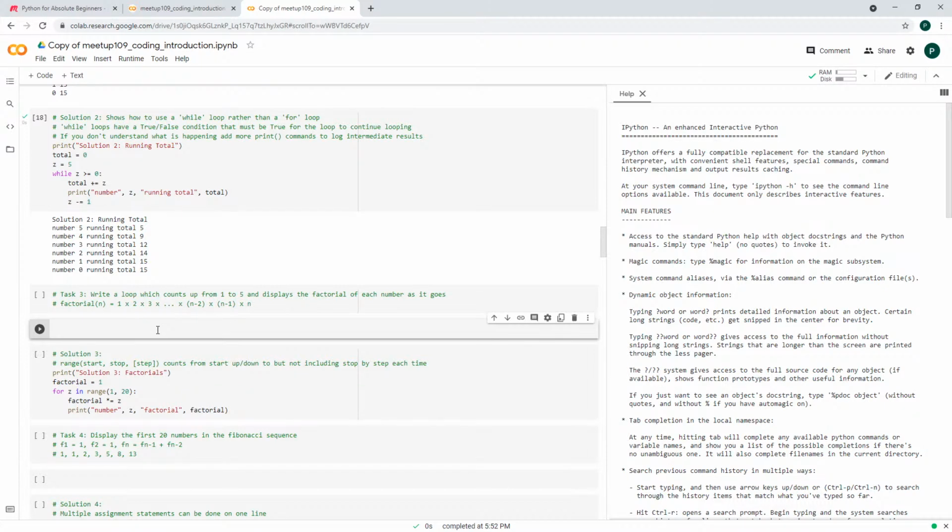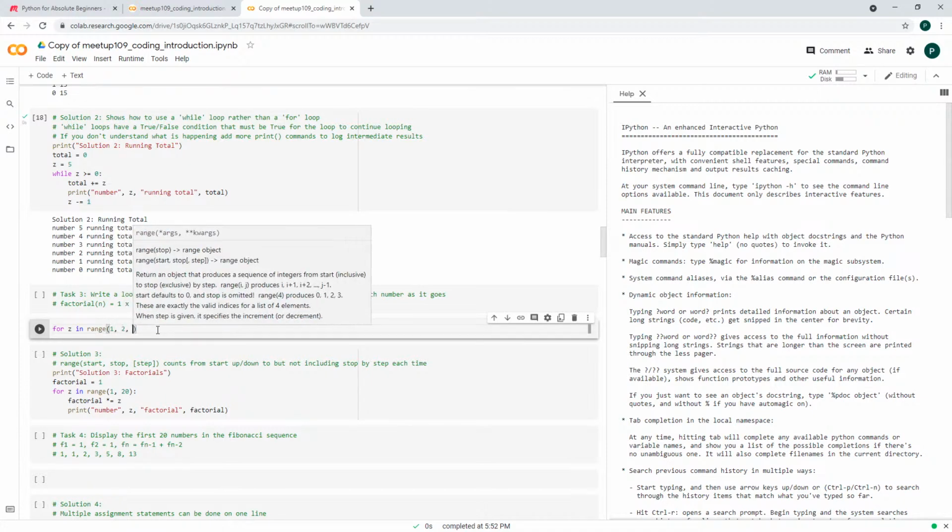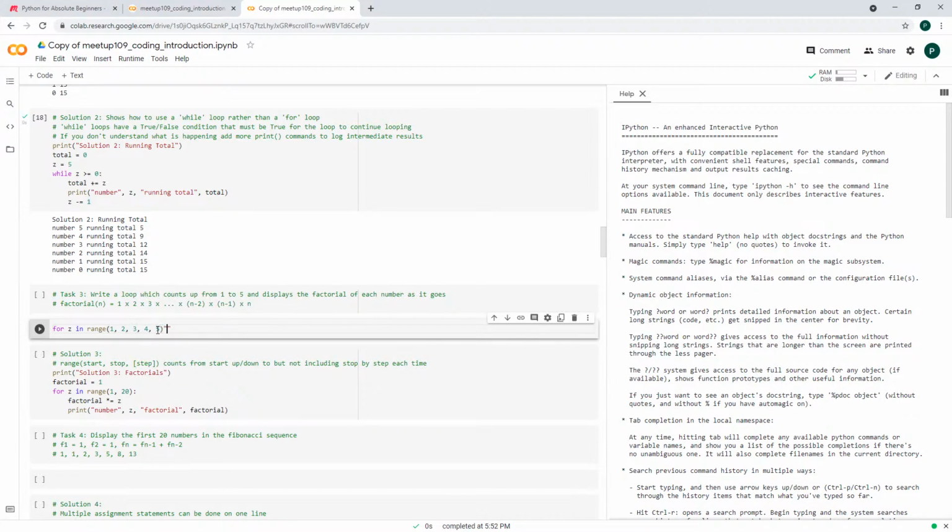Okay, task 3. Write a loop which counts up from 1 to 5 and displays the factorial of each number as it goes. And so the factorial is 1 times 2 times 3 up to the last value. Okay, so we know how to go from 1 to 5. 1, 2, 3, 4. Sorry. That's what we do know. We don't know about range, so I'll leave that out.